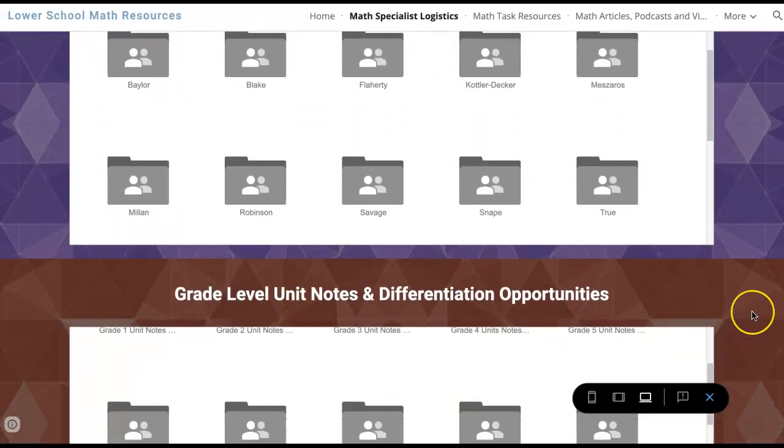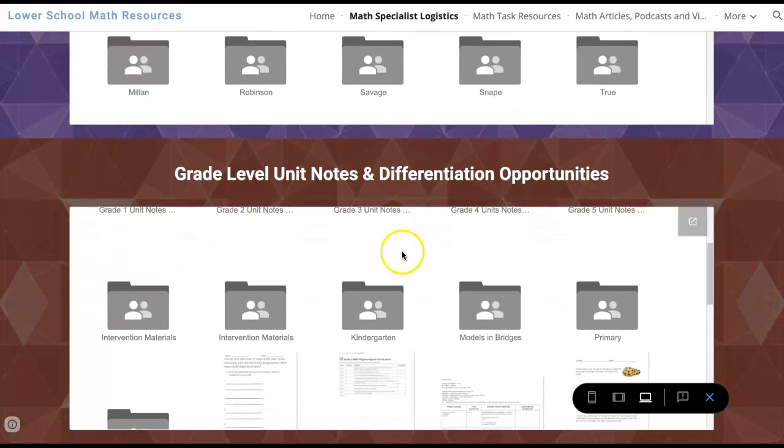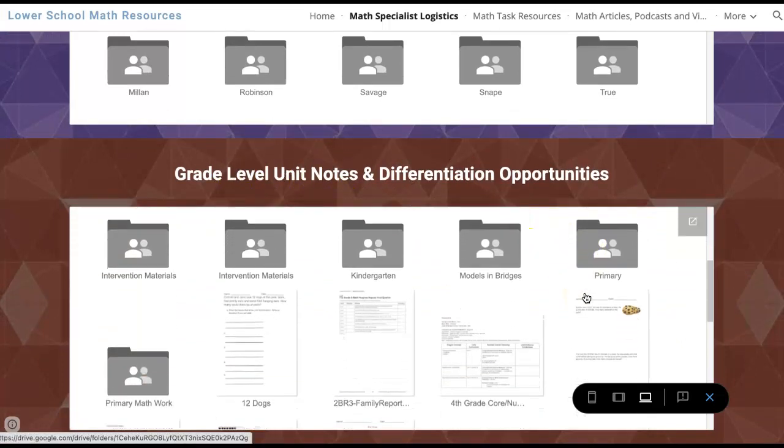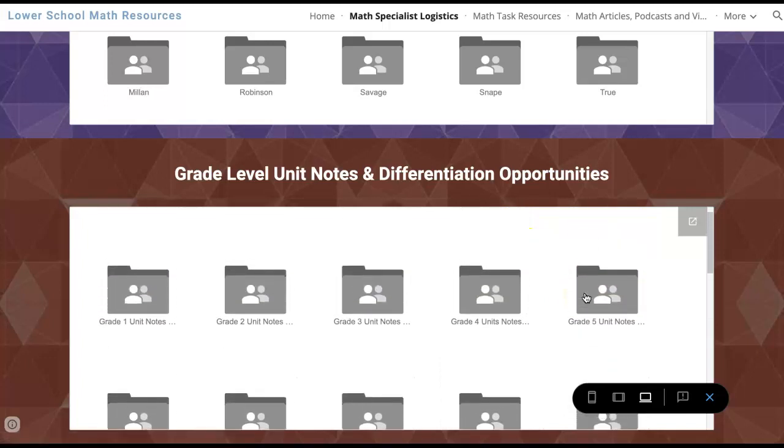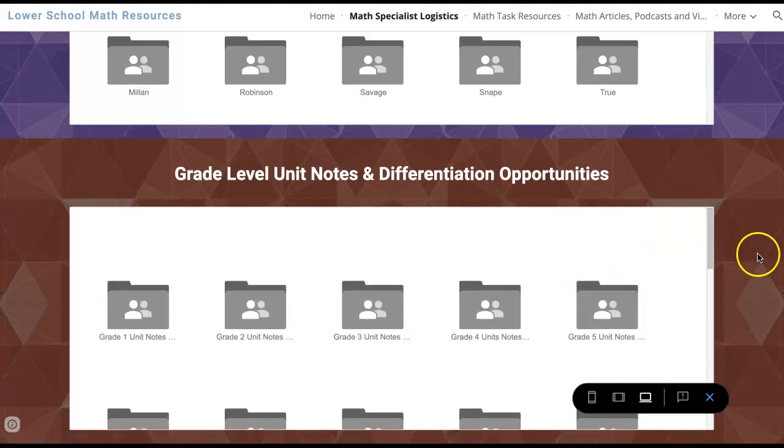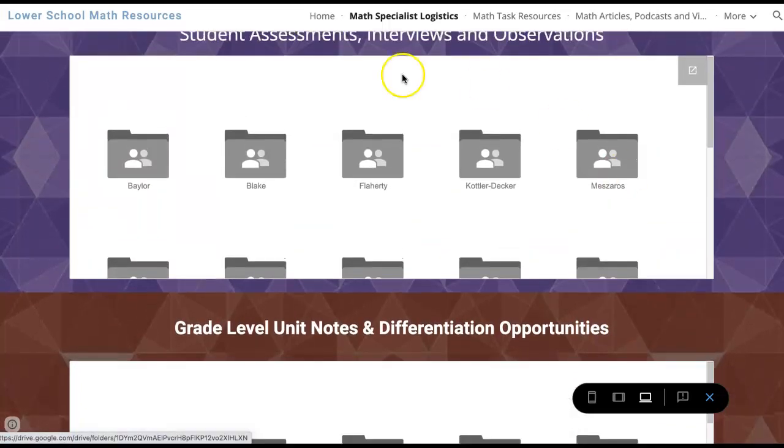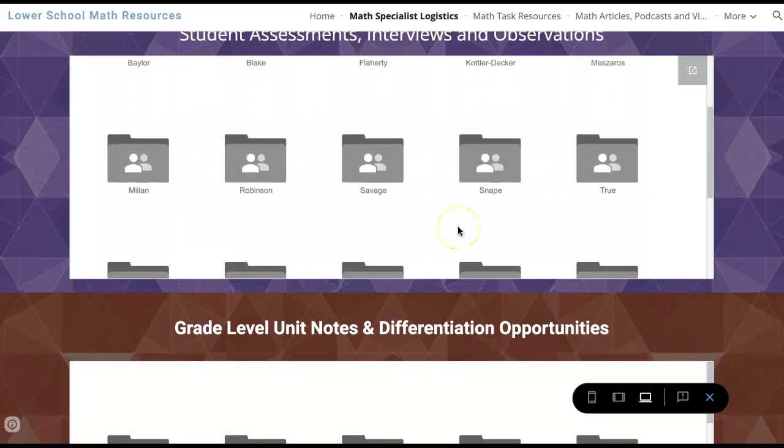Another folder that you can get to via my website is all the grade level unit notes and differentiation opportunities. And so they are all right here at your fingertips. And then the other thing is that I know there's been a couple groups where I've done fluency interviews with students, and those will also be in your personal folders.